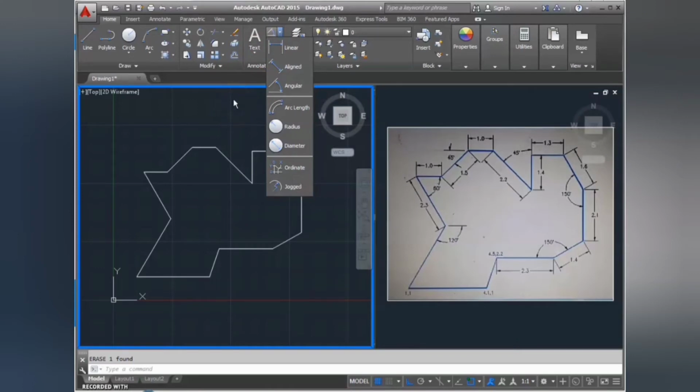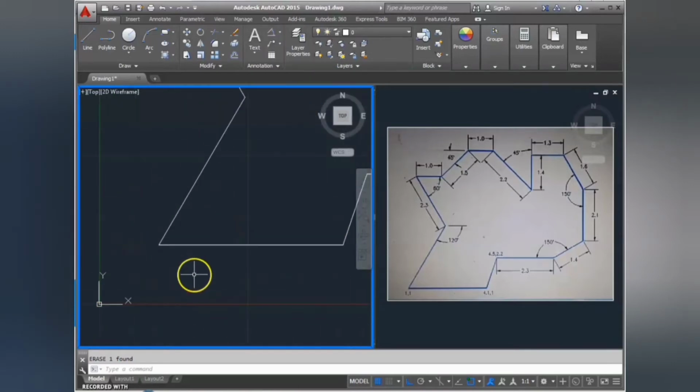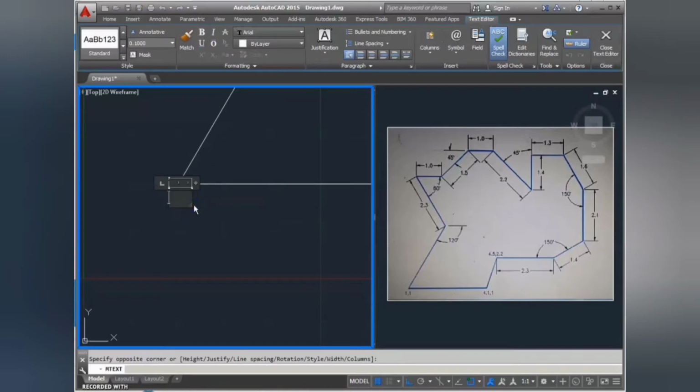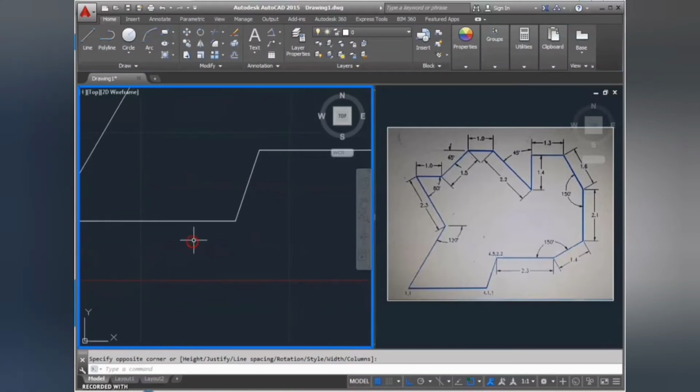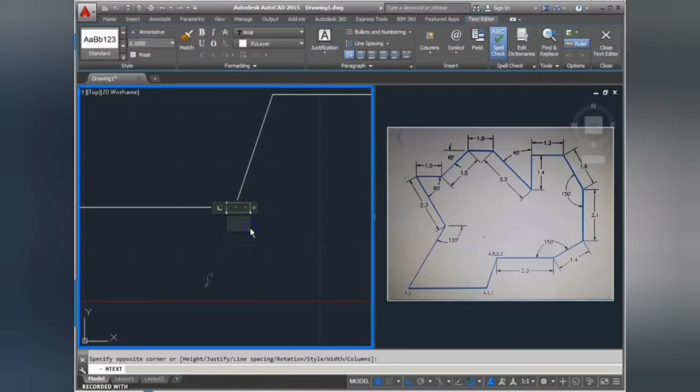The linear is for the straight lines, the aligned is for the diagonal lines, and lastly, the angular is for the angles. So let's start. First, we will input the first coordinates. Just point here and then type 1, 1. And the next, click again the text and point here and type 4.1, 1.